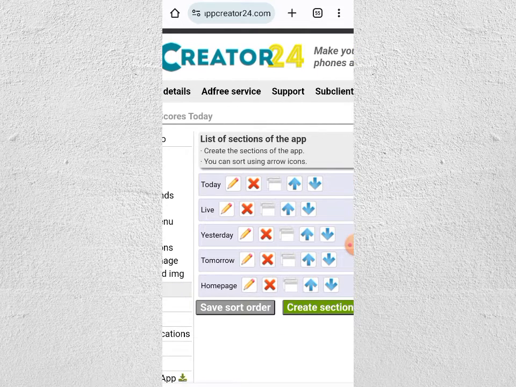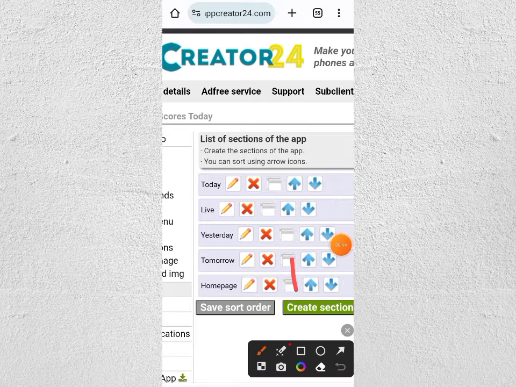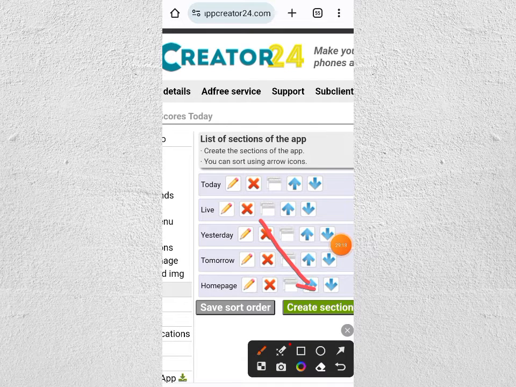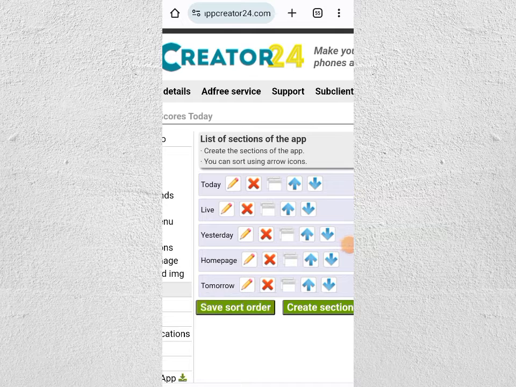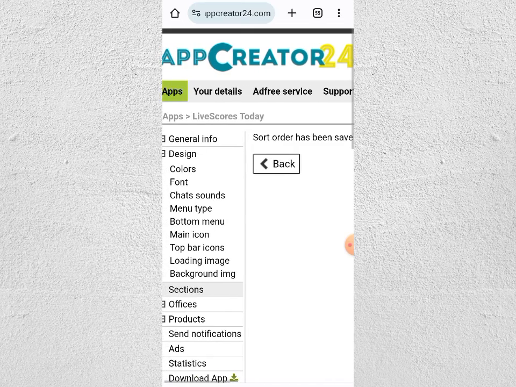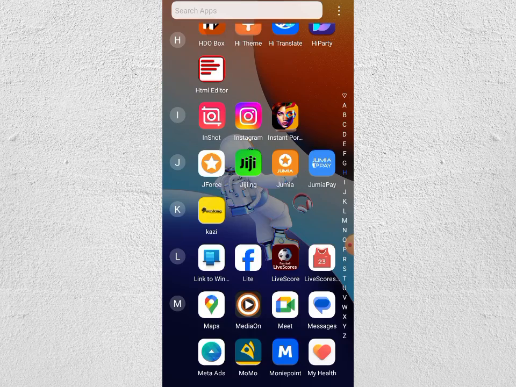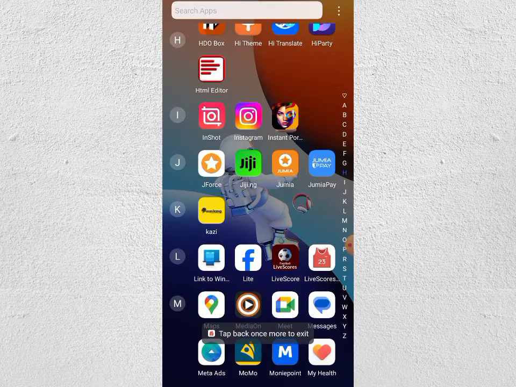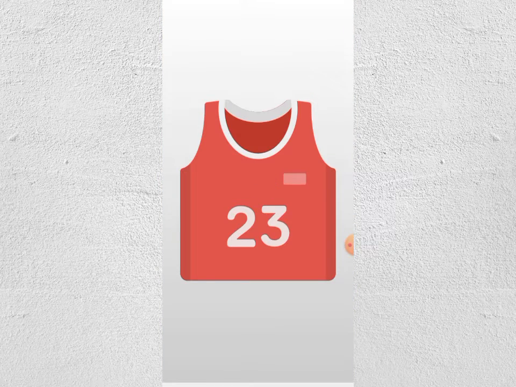Now this home page, you need to drag it up here. You have to drag it up by clicking on this particular arrow. So you click on that arrow, then click on the arrow again. You see the home page moving. Click on the arrow again, click on the arrow again. You're going to click on save sort order. Then let's check out how our website, our app looks now. Let me close this, click on back, close that, then click on it again.